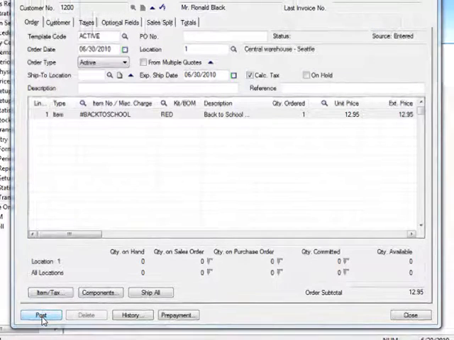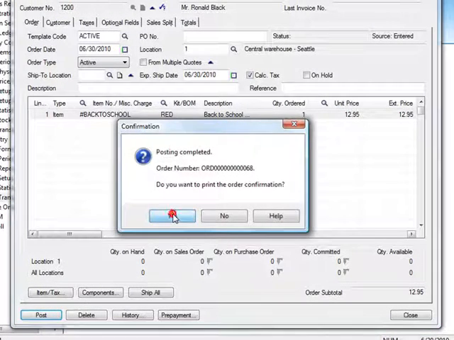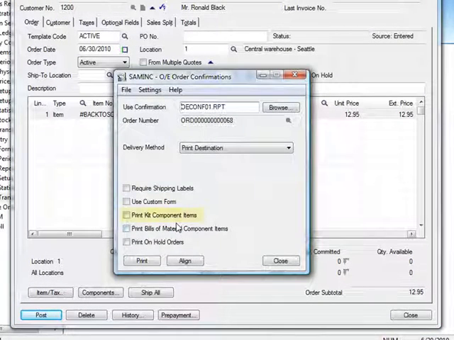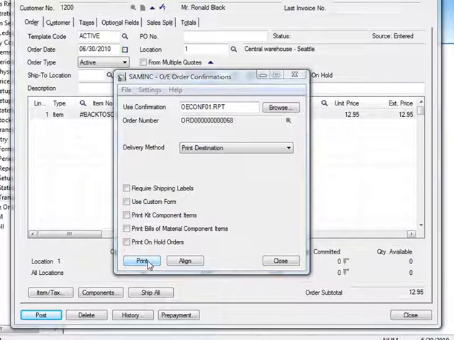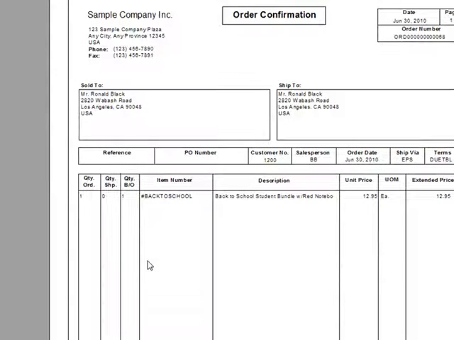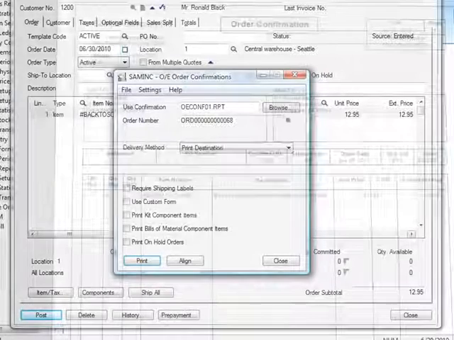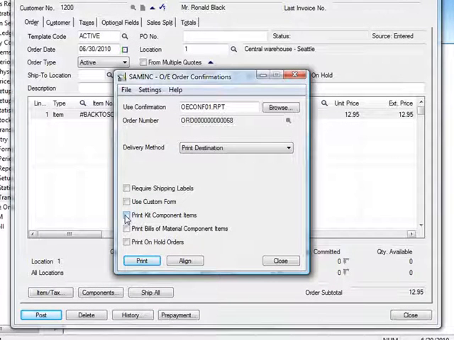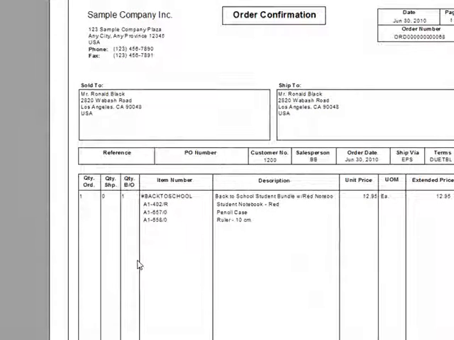We'll click yes to print the order confirmation, and the print dialog window opens. Notice that we have the option to print the order confirmation with or without the component items listed. Let's first print the confirmation without the components. And here it is without the components, listing just the master kit item. Let's close this, and now we'll select print kit component items and hit print. And now we can see the kit along with all of its component items.